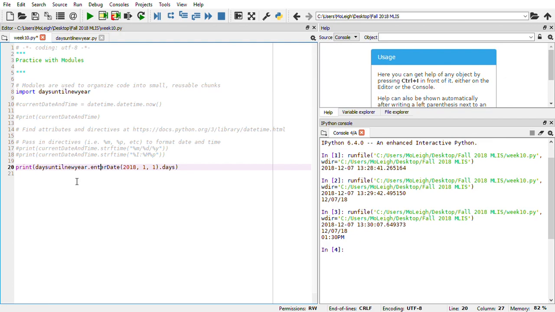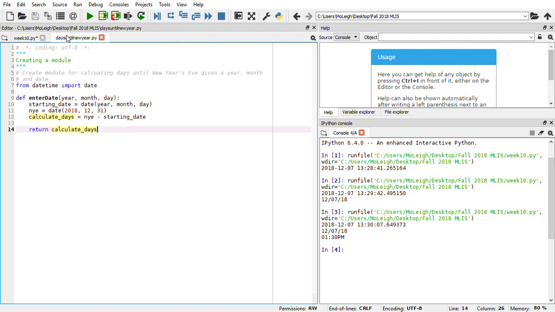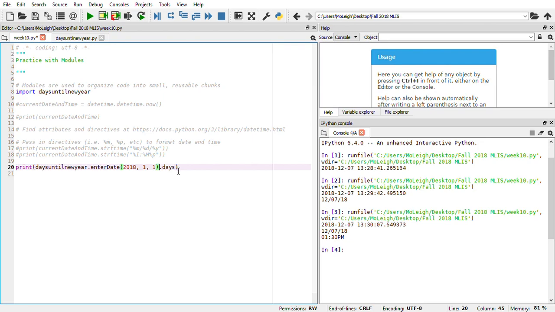Then I'll gather the enter date information, and I can enter in any year, month, and day here. And then I'll type in .days. This will remove any time information that might trail the date or number of days.